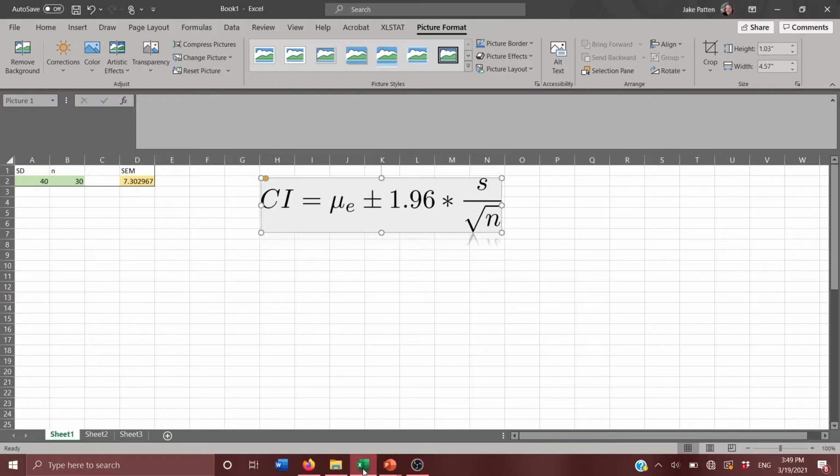All right, so we're going to do another calculator, of course. This time we're looking at the confidence interval, and I'll show you how to create a calculator to look at any confidence interval that you want to look at. What you see right here is the formula for the confidence interval.